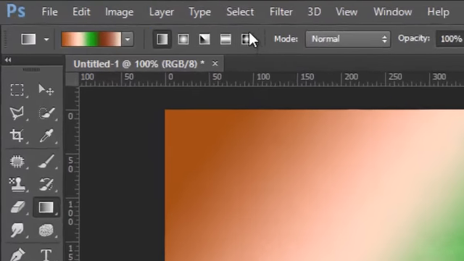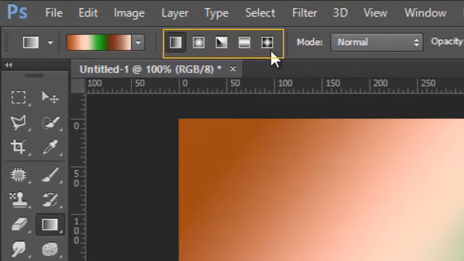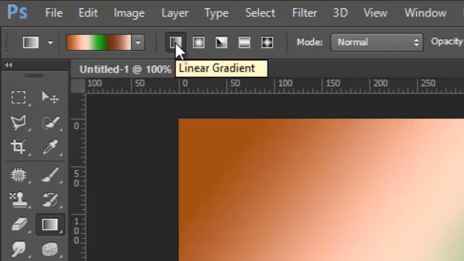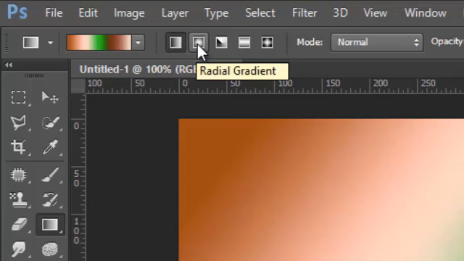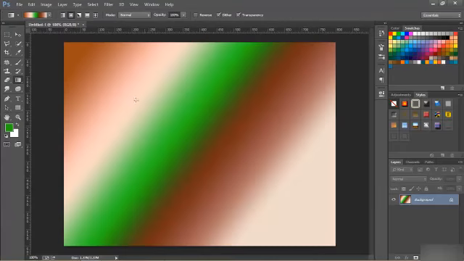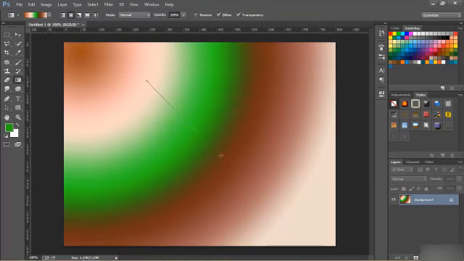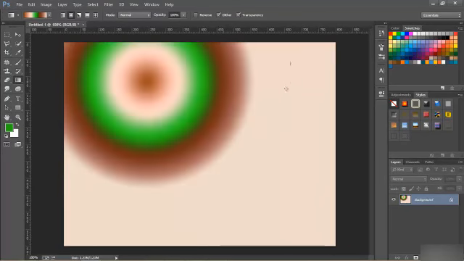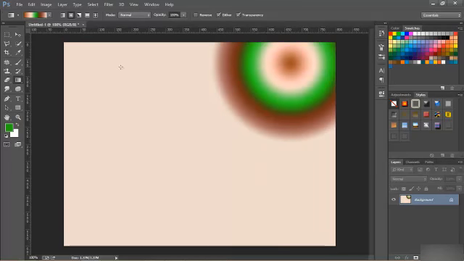Now let's come here. Here is the type of gradient. By default, linear is selected. The first one is known as linear gradient. See, if you hover over it, you can see the name. The next one is radial gradient. Let's see how it works. Click it and click and drag. See, this is creating circular gradient.